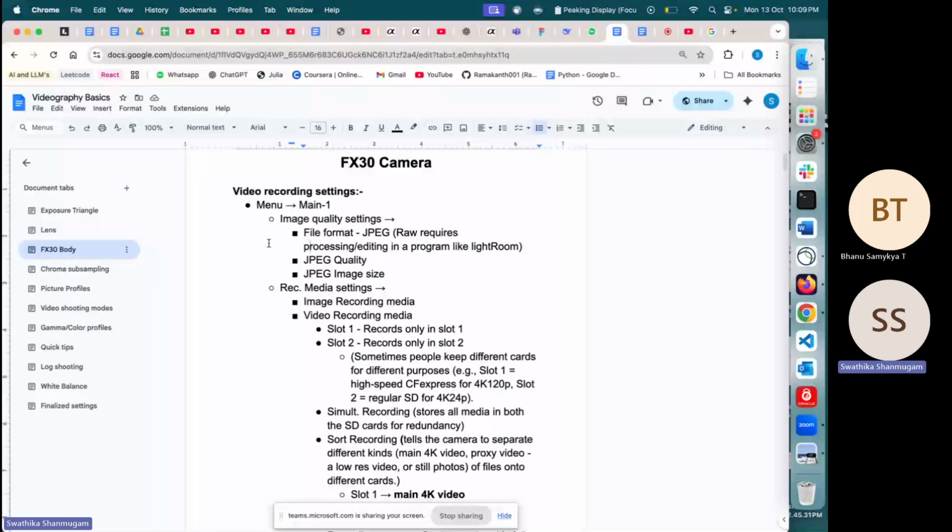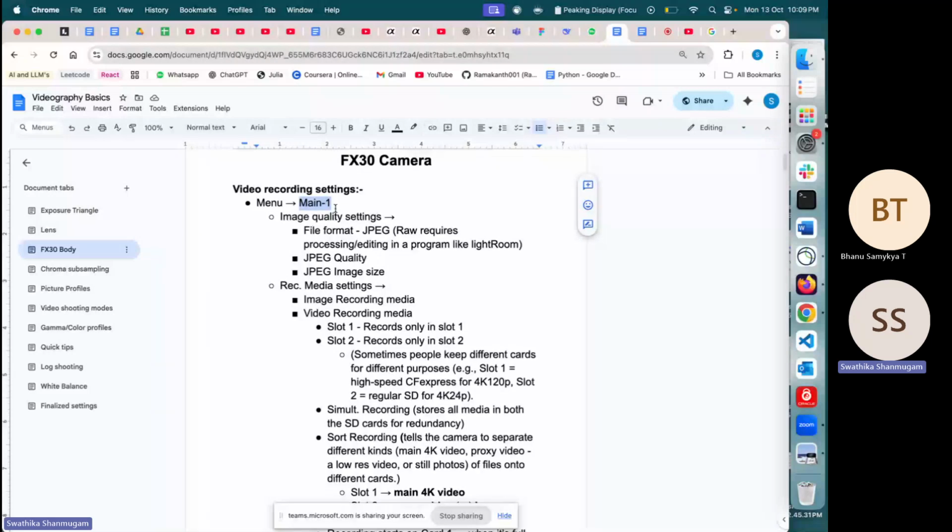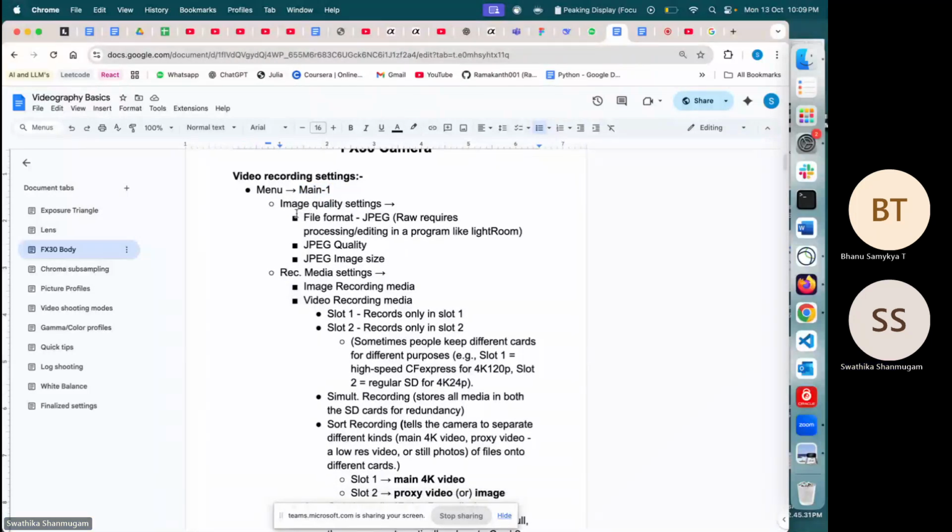So you can go to your main one. You can click on main one. Sometimes you would see only one main instead of main one, main two. But in a few modes, you will see both of them. So you can go to main one.